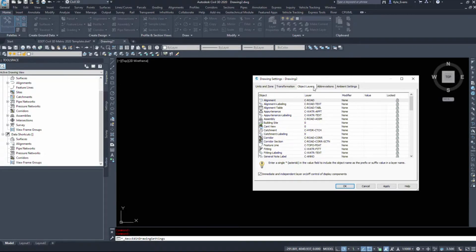Now, I have some stuff set up in my template that Autodesk does not have set up in theirs, which is fine, and we'll cover that when I flip over to my template. But if we take a look here, when we make an alignment in the Civil 3D default template, the layer is automatically going to be placed on C-Road. Any labeling to go with that alignment is going to be placed on the C-Road-Text layer, and these will be made for you. Every alignment you make is going to be on the C-Road. Every label that gets put on any of those alignments will be on the C-Road-Text.